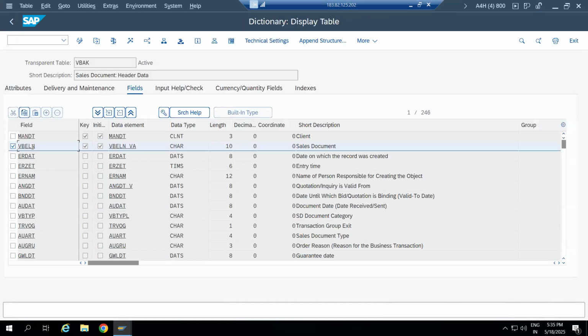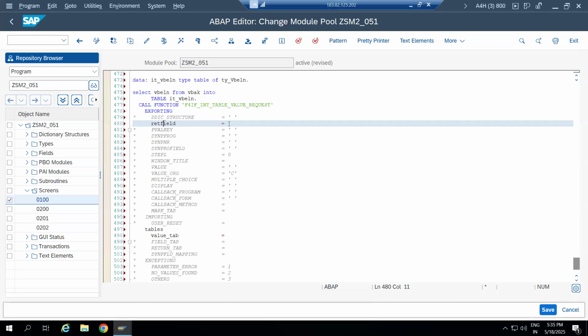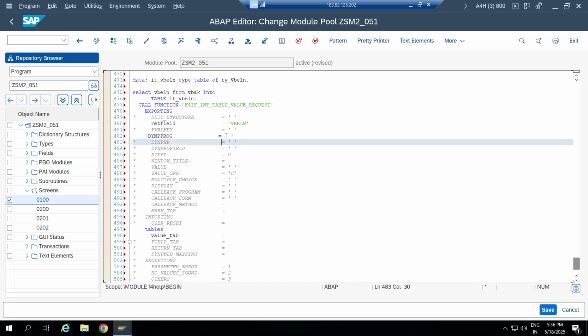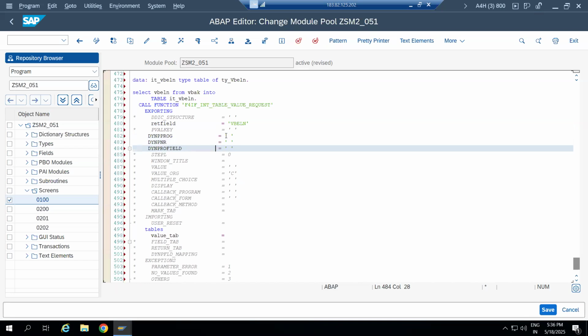If I go back, see, this is the field name, VBELN. This data only I want to see as F4 help data. So the return field name is the required data, and the required data field name is VBELN. Here I need to specify the field name, that is, which field data we are going to get from the table. That field name you need to specify in the return field. Along with that, we have to pass these parameter values also.